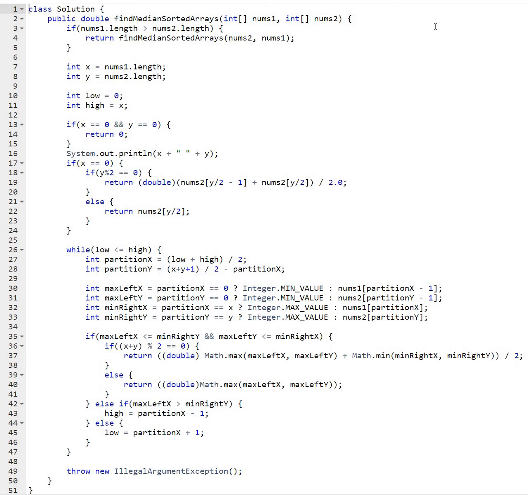So in this case, as you can see, first of all we find out which of the two arrays is smaller in length, because that's the one that you would prefer to do binary search on. Find out the length of the two arrays x and y, set your low and high to 0 and x respectively, and if x and y both are 0, that essentially means that both of them are empty. Then in that case there is no median, so that's the special case, just return 0.